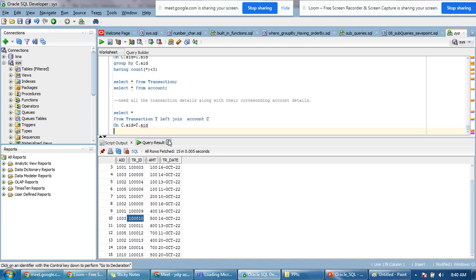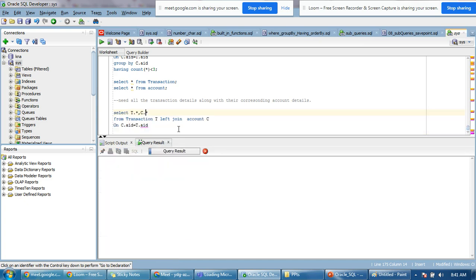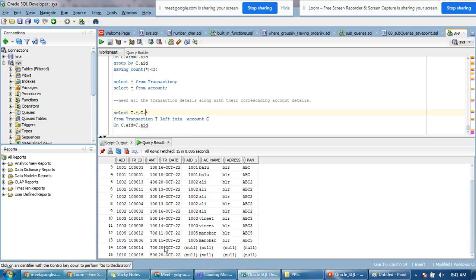Group by? Why group by? Simply you specify the T dot star, comma, C dot star. You will get all the data. Here actually we don't have account details for 1014, 1009 and 1010. We don't have the details, so you will get null data for these transactions. Rest of the things you will get.